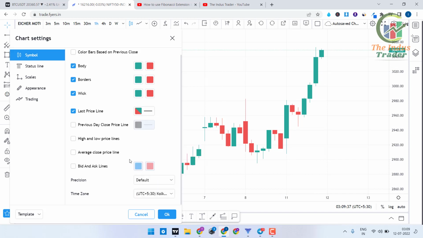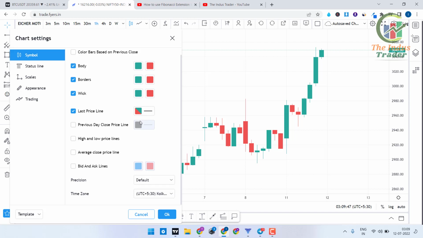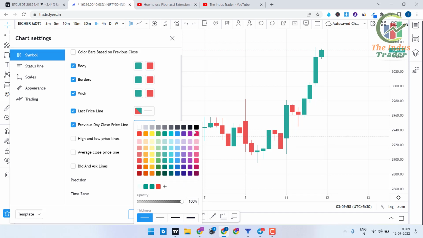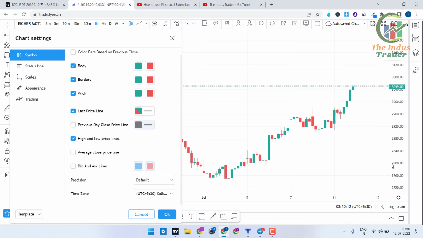Usually you can keep it the same as this. You can increase the width here, and you can also change the color if you want, but I usually prefer the default setting as I said. So coming to previous day close price, you can see the previous day's close price is highlighted here, because the previous day close price can act as an important support or resistance, so you can use that. As I said, you can also increase the width in the same manner, but I don't need this. And coming to high and low prices, if you want high and low prices, you can click here, and it will show you high and low prices here.